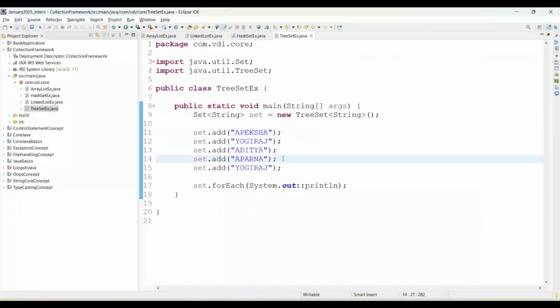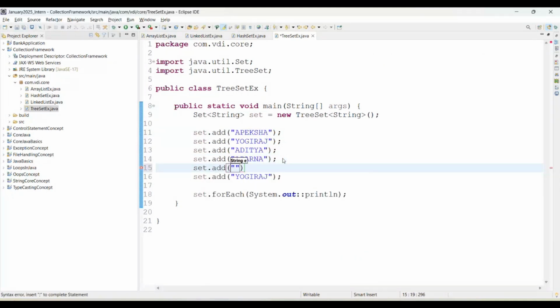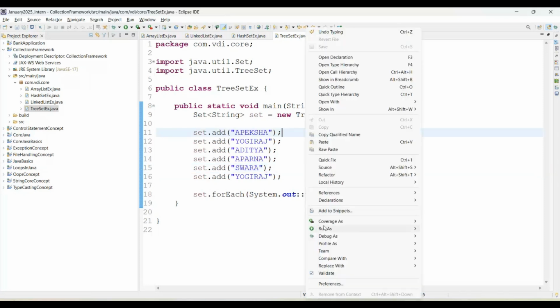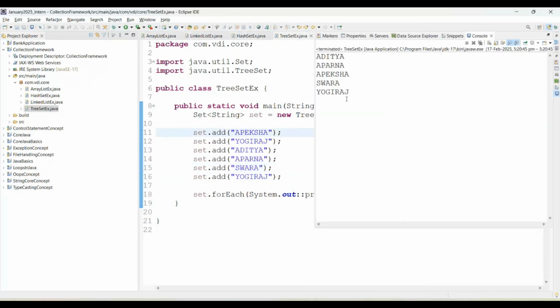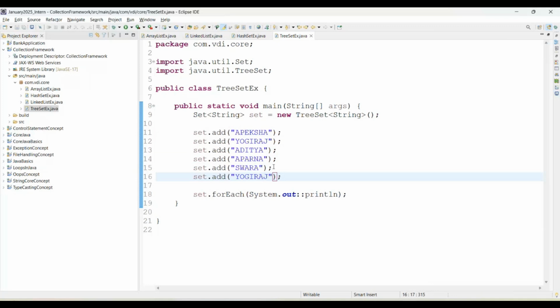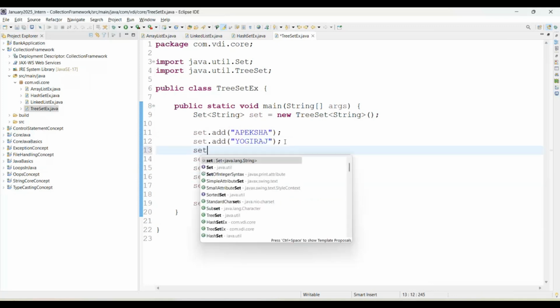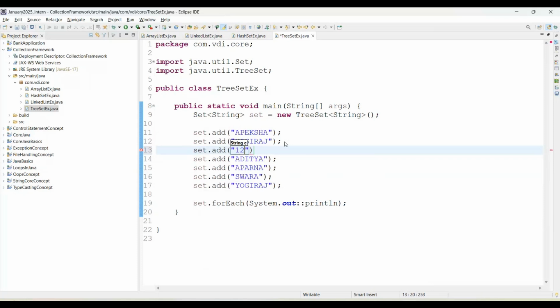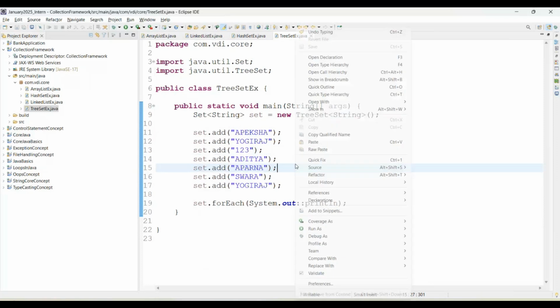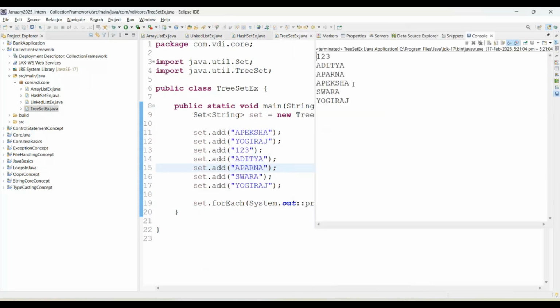If I'm adding here set.add and giving Sora, now simply try it. Whatever we give, it prints accordingly in alphabetic order. See on screen. Now if you add null here, it will give us a null pointer exception. But now I'm adding set.add with numeric values 1, 2, 3. Which comes first? For numeric, it gives more priority. Okay, see on screen. Run as Java application. 1, 2, 3 come first, and then it follows the alphabetic ascending order. It will follow that.